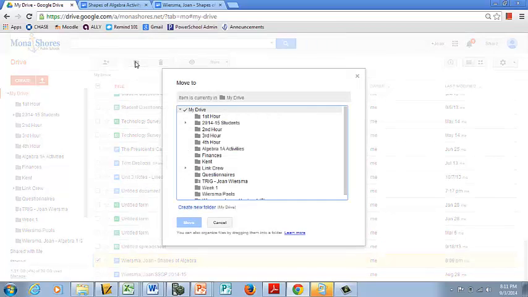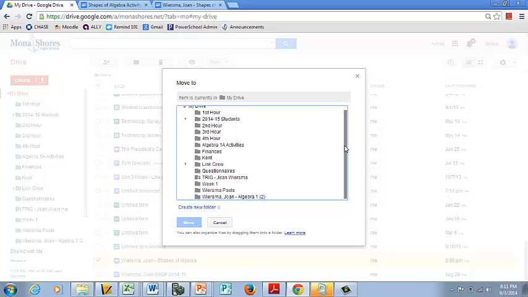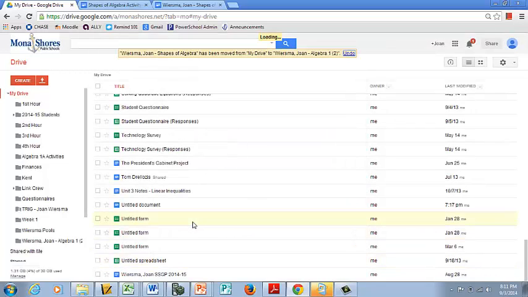So if you click Move To, it's going to list all of the folders that you have. So you're going to find your specific folder. My folder that I had named before was my Algebra 1 folder, so last name, first name, and then my Algebra folder. So I'm just going to click on that, and once I do that, I'm just going to click on Move. And what that now did, that moved that document to that folder.